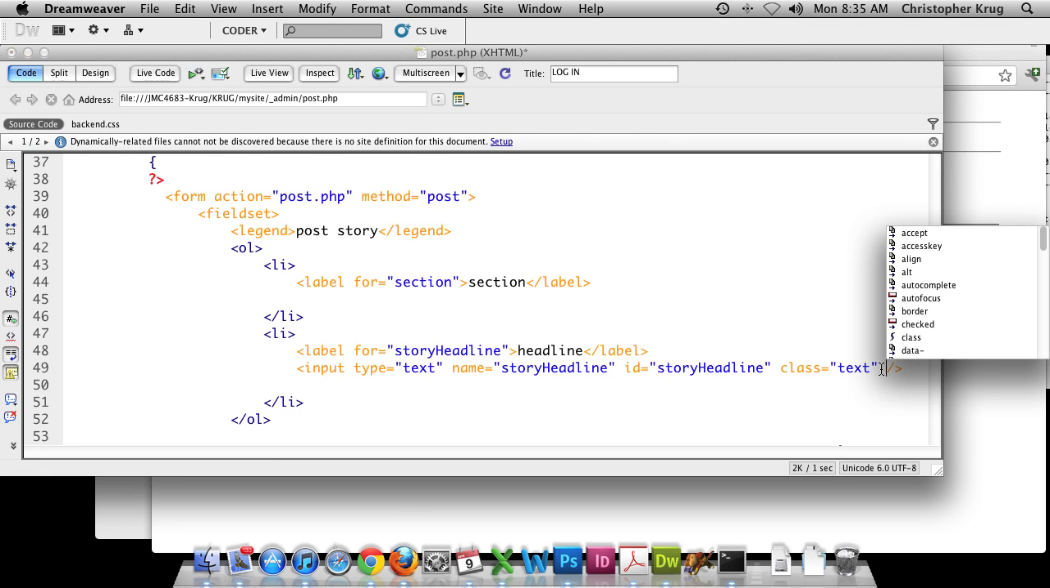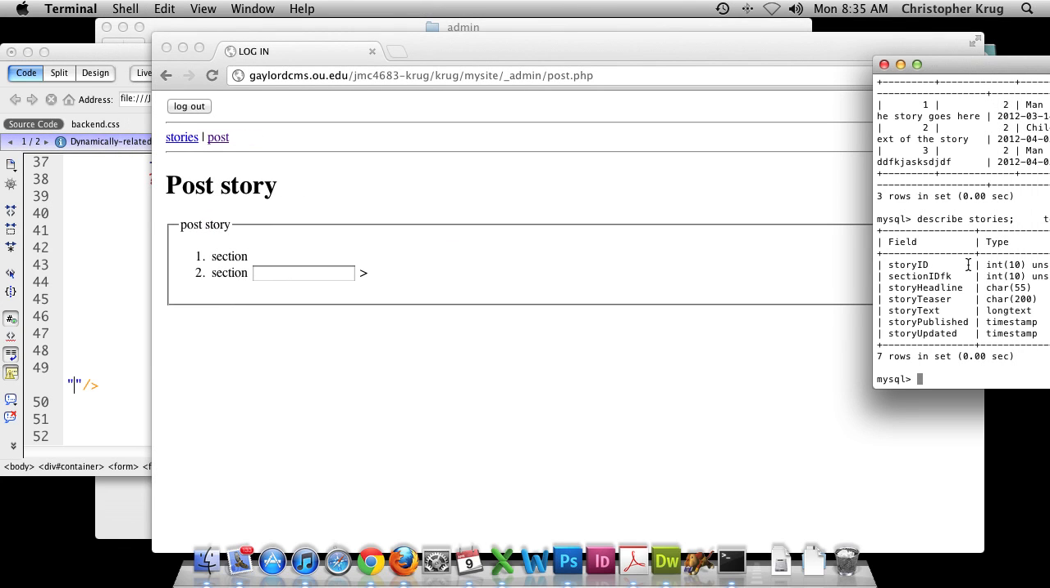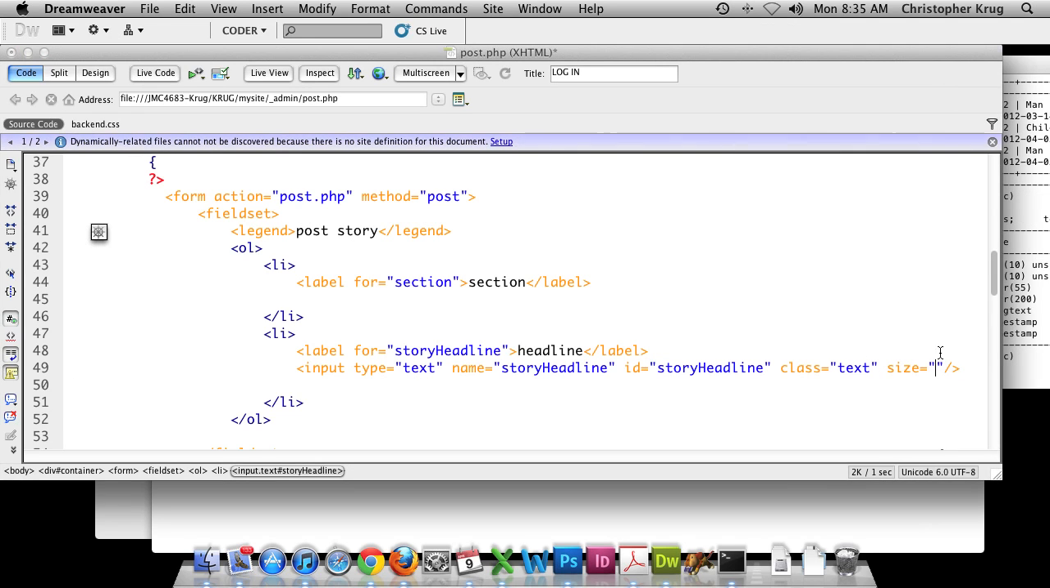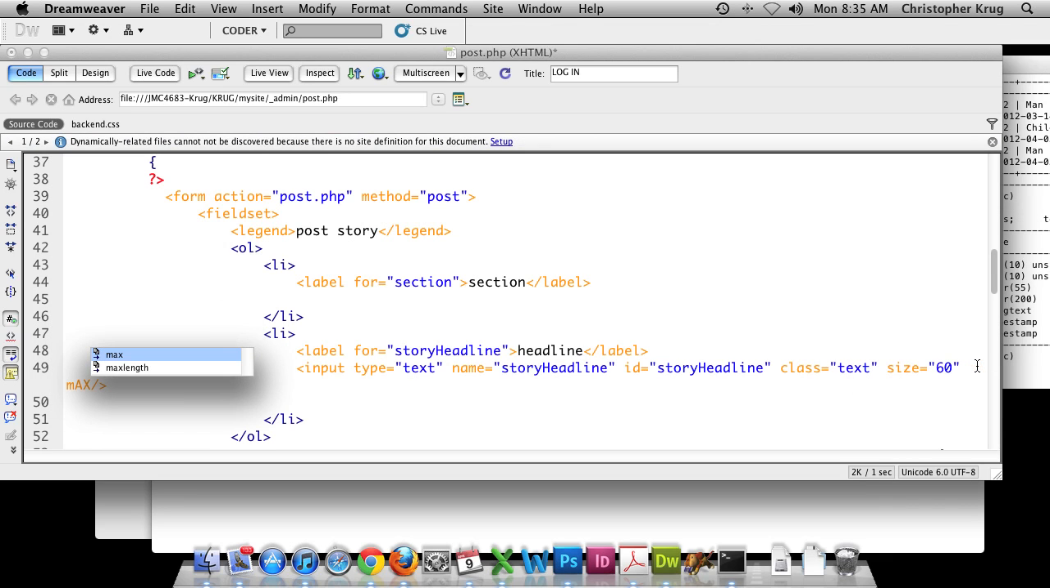And so what we're going to do is add the size attribute. And the value we're going to take there, we're going to match the size up with the data type we did in our table. So if I look over here, my headline was 55. So I'm going to build the size to 60 actually, so 5 more than that. And then I want the maxlength attribute to be 55 to match exactly what's in the database.